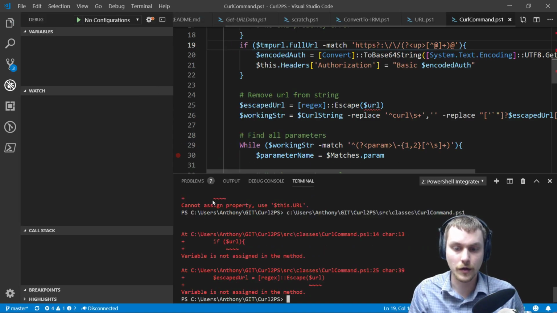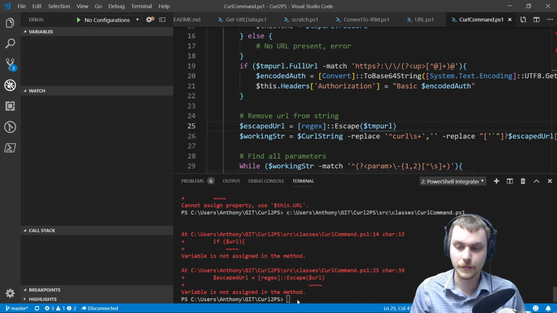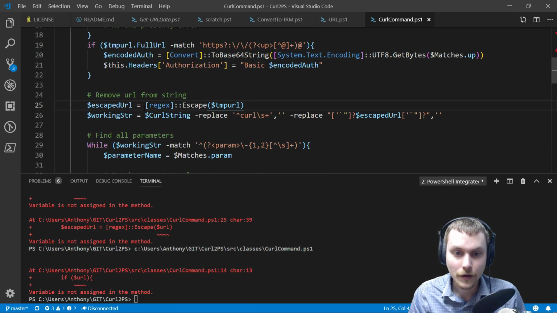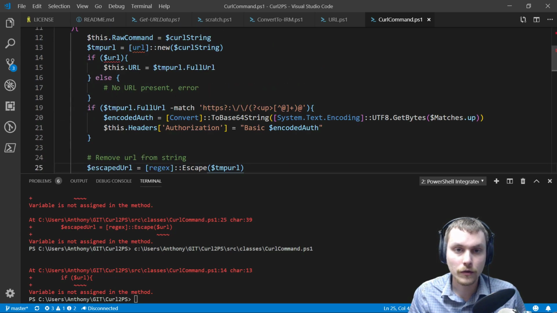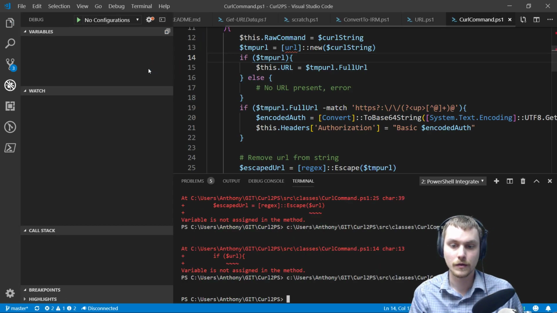Okay, and then we'll try, whoa, nope, escape URL. Okay. And then we'll try importing. Nope, still doesn't like it. Did I miss something else? Let's see, 14, yes. All right, there we go.